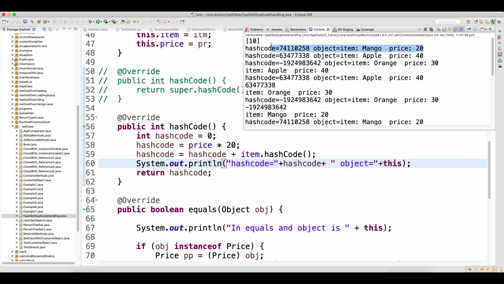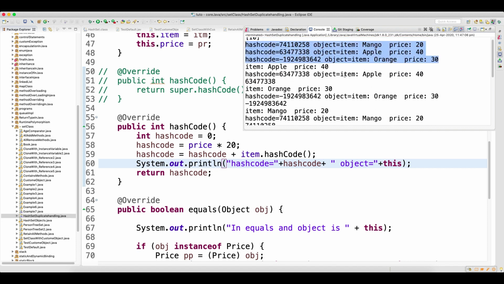See, look at here. For mango, the first time, the hash code is this, object item is equal to mango, price is equal to 20. So the object is getting printed. For mango price 20, this was the hash code. For apple, this was the hash code, and for orange, this was the hash code. This is the first entry which happened.